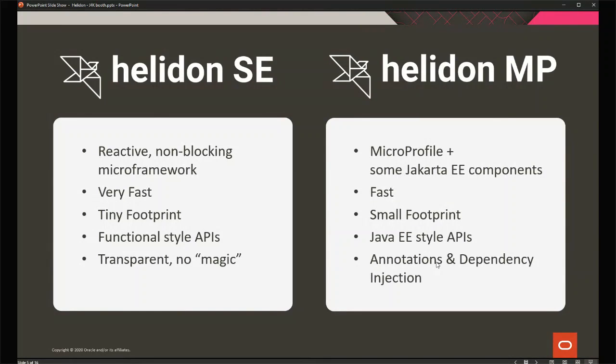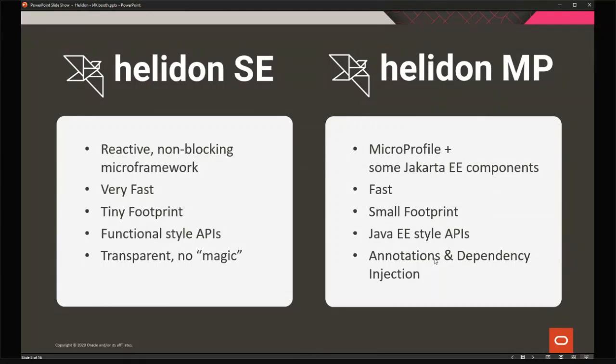And Helidon MP is, I would say, a modern version of Enterprise Java. It's our answer to the modern standards and de facto standards like Jakarta EE and MicroProfile. It's cloud friendly. It provides Spring Boot-like development experience with annotations, with dependency injection. So there is a lot of magic compared to Helidon SE.